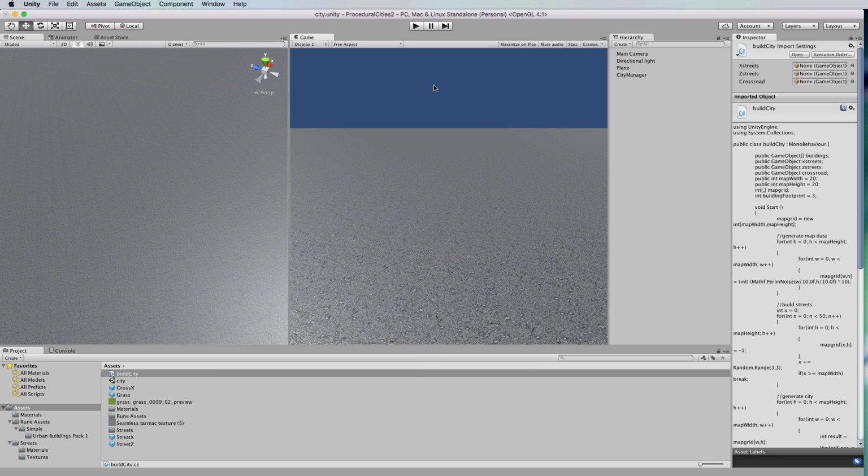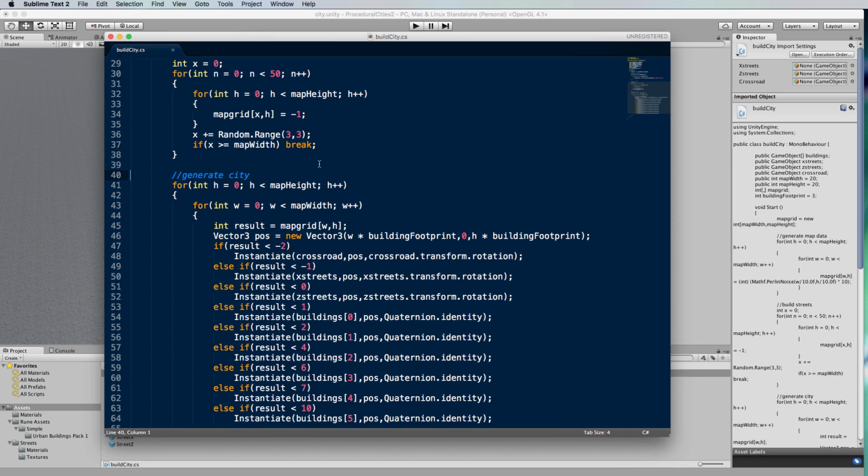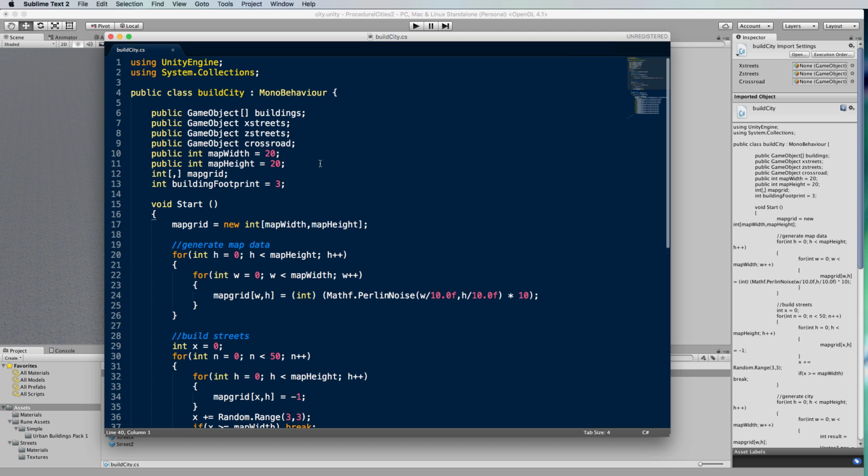Let's go back and have a look at the code, which has now changed quite dramatically. If I open this up and go to the top, you can see what has changed. First of all, I've got some public game objects: the street for the X direction, the streets for the Z direction, and the crossroads streets. Now, these are the prefabs that we created just before. I've still got our map width and height, which is being overwritten in the inspector where I've got 100, 100. Then I've included this map grid.